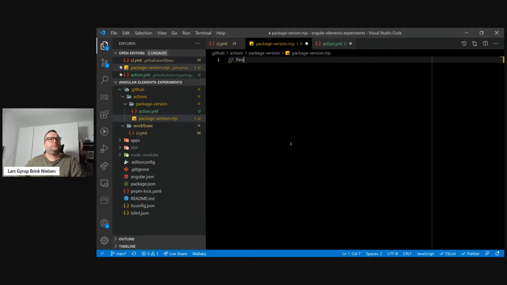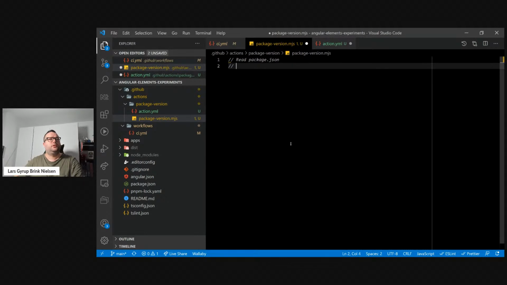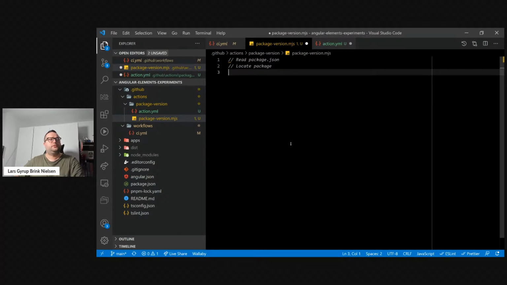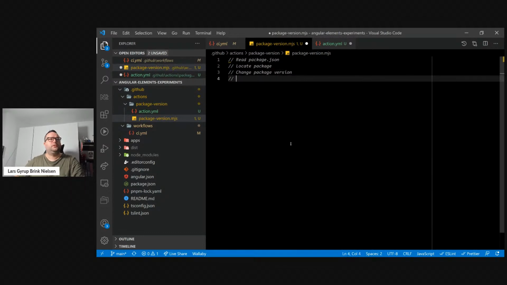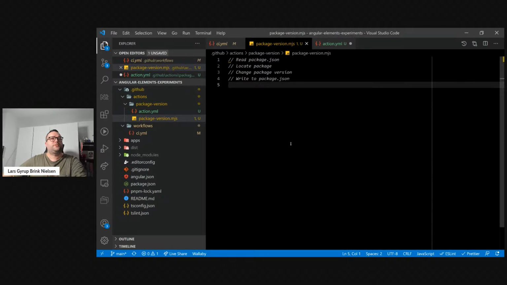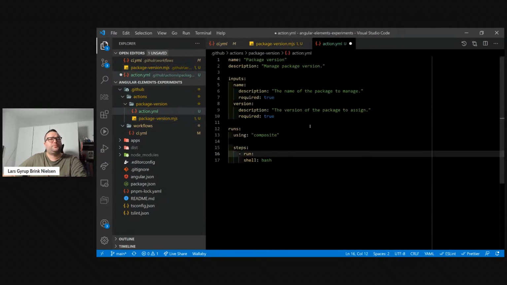Read package.json. Locate package. Change package version. Write to package. So this is basically what we want to implement in this Node.js script. That should be relatively straightforward.